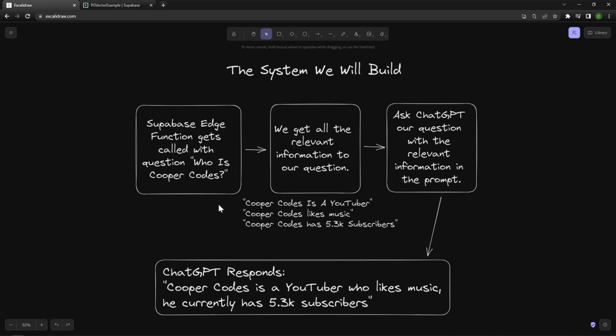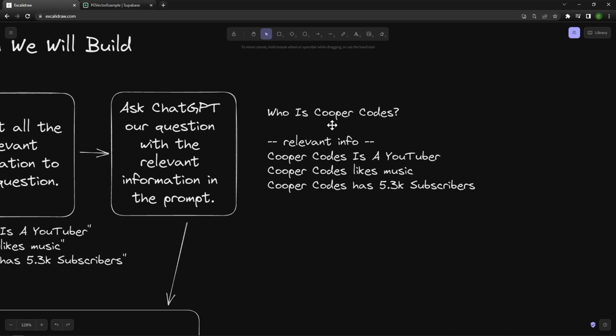In a second, I'm going to talk about these strings and the system we are going to build so we can get relevant data to a specific question. Since this asked who is Cooper Codes and it's supplying a bunch of Cooper Codes related data, that's on purpose, and we are going to make a system behind that. And so once we get our relevant information, we can then ask ChatGPT our question with the information in the prompt. An example of this might be this full prompt here, where we say who is Cooper Codes, and then we supply some relevant info that ChatGPT gets access to.